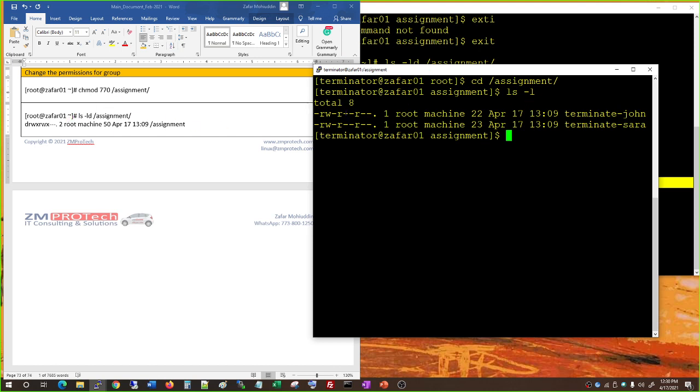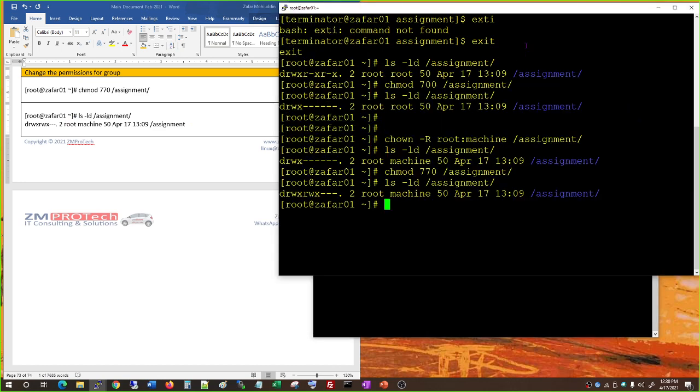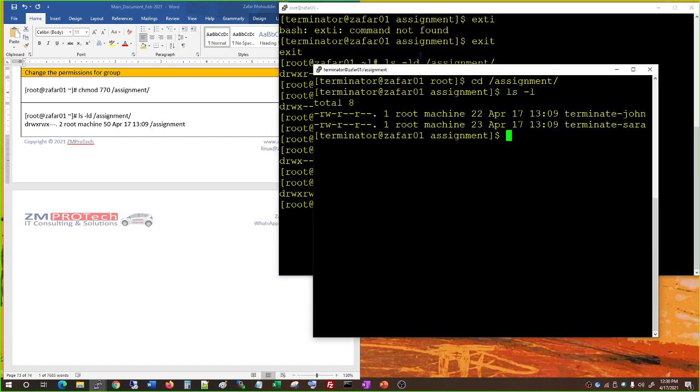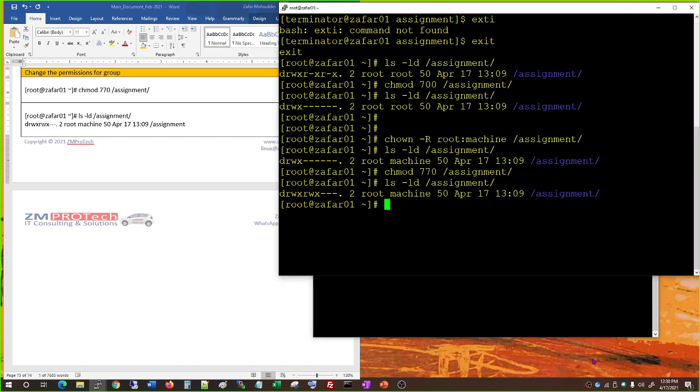But we need to give him the read and execute permissions for the files also. Okay, so what happens now? Before that, let's switch to Zafar here and see if Zafar is able to get into the directory.